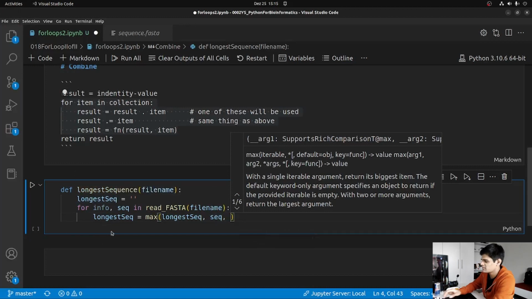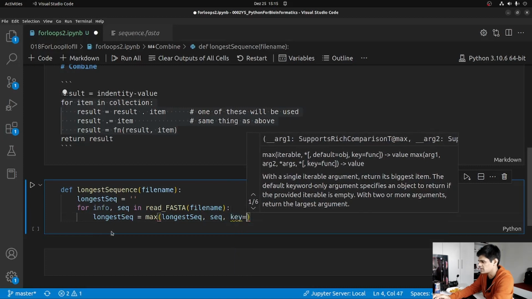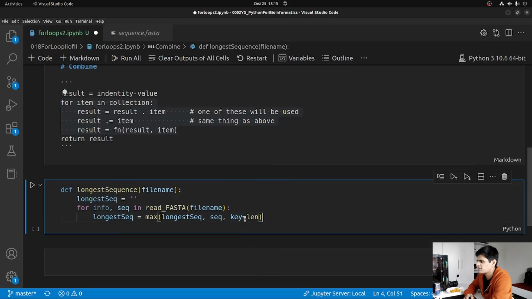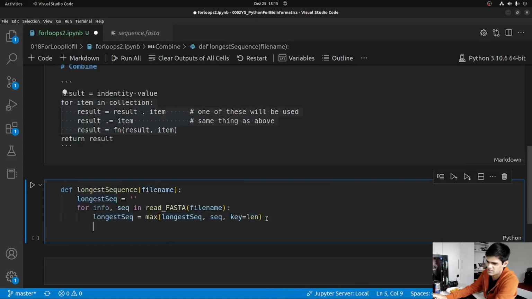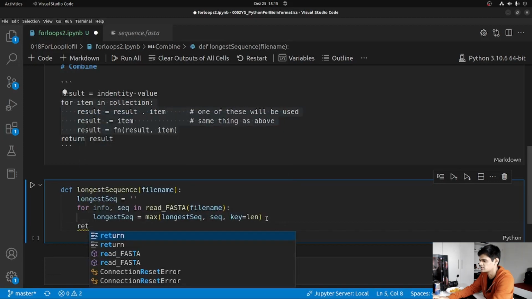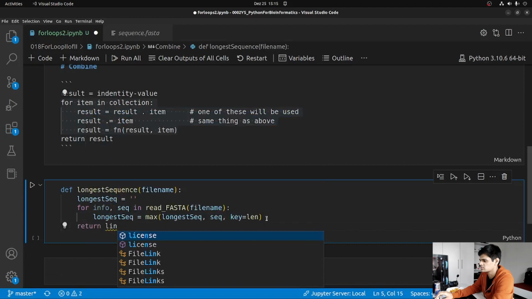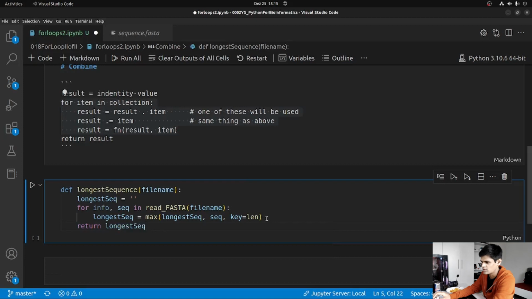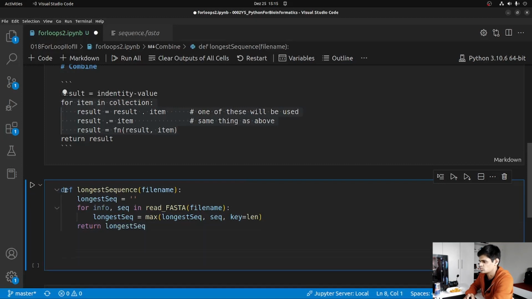And then we will use the key len. By using this key len parameter, it is going to find the length of this sequence and the length of this longest sequence, and whichever length is bigger, it will keep that sequence and we will end up with that one. So this is a pretty sweet function which will do a lot of tasks for us, and then we will return longest, the longest sequence. Okay, sounds really good.